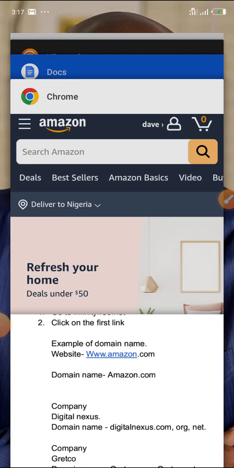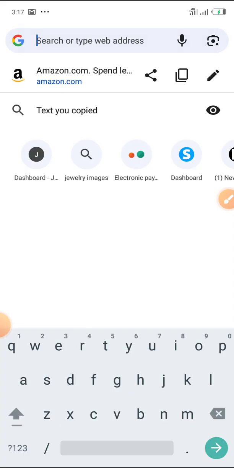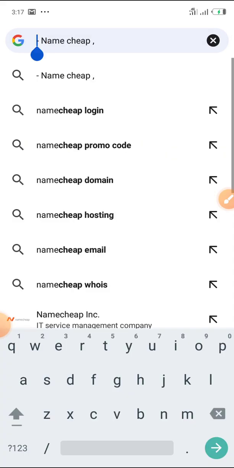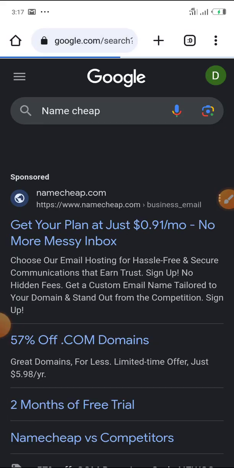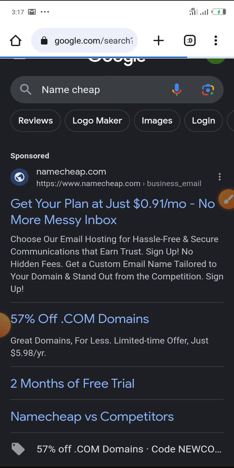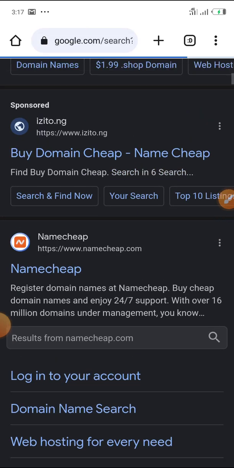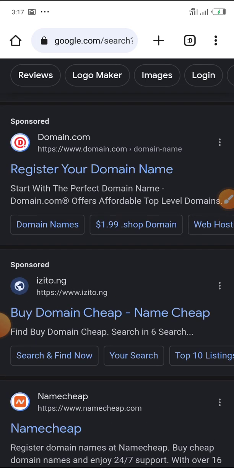So let me go to my browser again and check out Namecheap. It's the reason why I'm doing all this, so you understand what I'm saying. You have to have an account with Namecheap before you can get a domain. Let's go ahead. Get your plan. All right, register your domain name. This is what we have here.